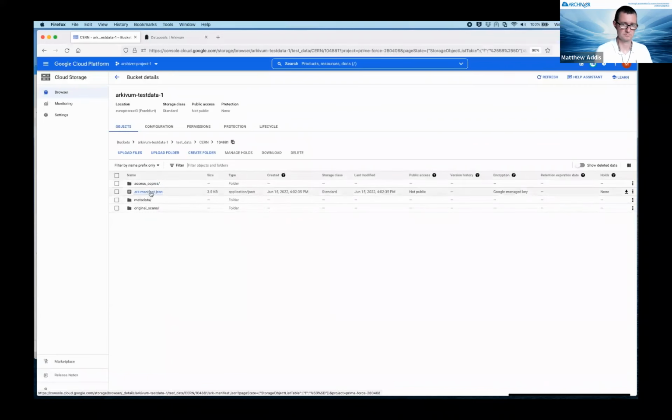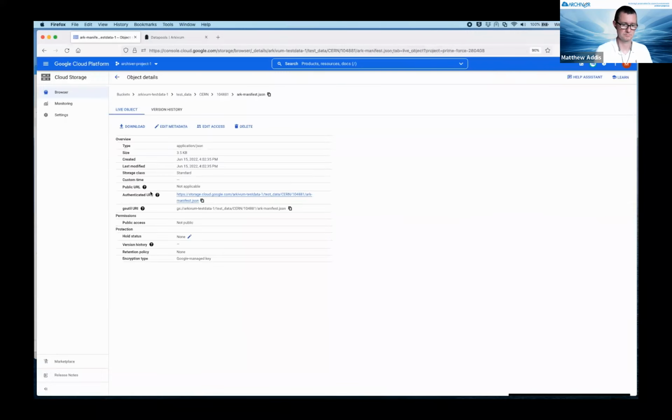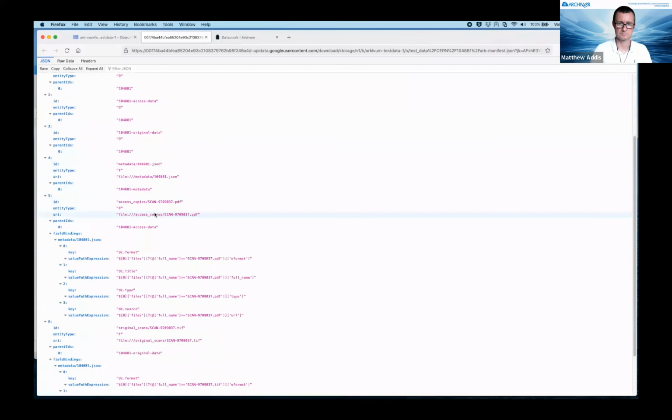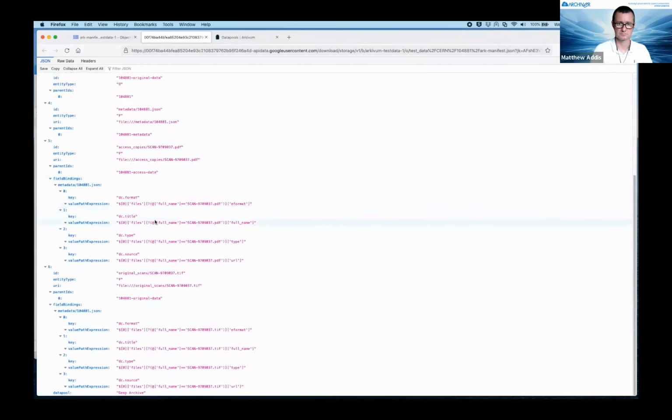So if we look at that ARC manifest JSON file, the contents, we can see how that describes the structure of the data set, how those files are arranged into a hierarchy. It describes how metadata should be extracted from the metadata file as part of the data set, and it describes which data pools the files in the data set should be ingested into. So if we go to the bottom of the file, we can see that the TIFF image is going to go into the deep archive data pool, and it will be stored separately from the other files in the data set.